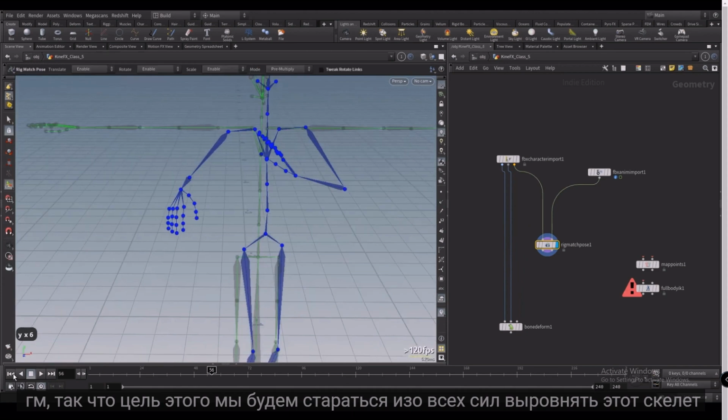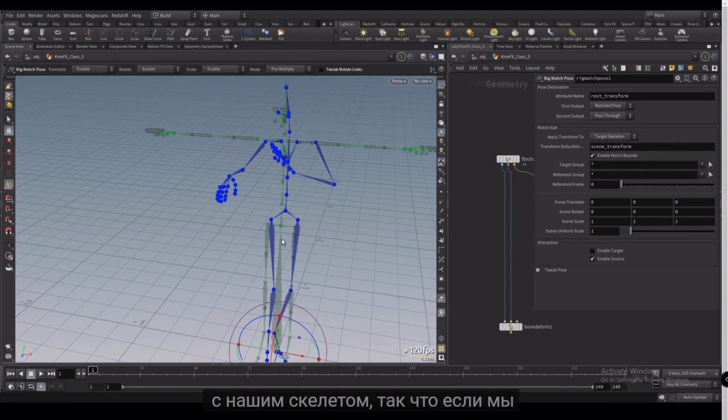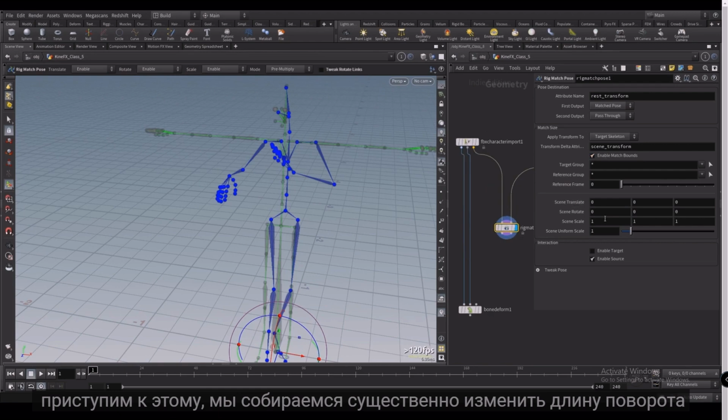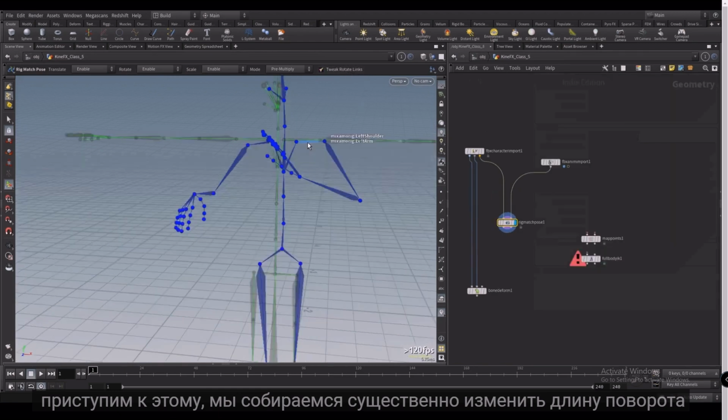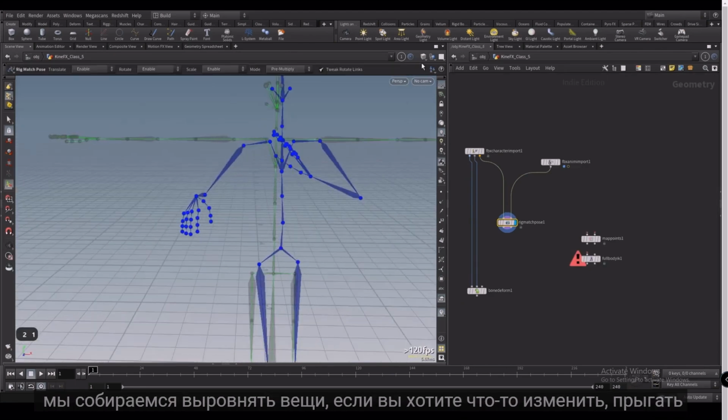So the goal of this is to try our best to align this skeleton with the skeleton we have. If we get going on this, we're going to tweak rotate lengths. Essentially, we're going to want to align things.